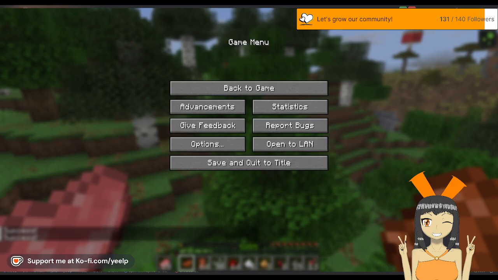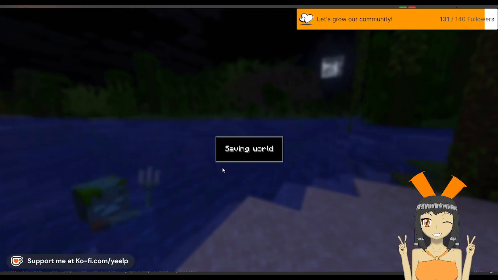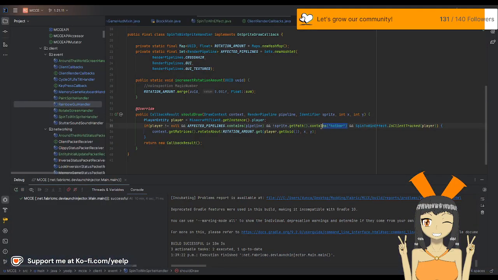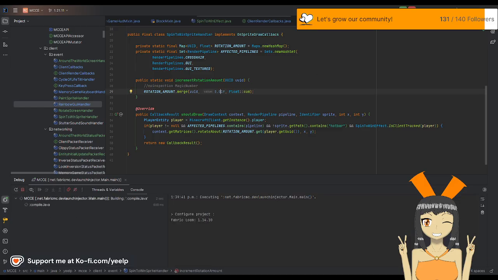Sprite dot get path dot contains hotbar. Okay, if it doesn't contain a hotbar, I don't want to do it. The reason for that is because I don't want it to spin the hotbar, because that's going to be a little much. We'll make it a little bit faster. We've literally just made it 10 times faster.